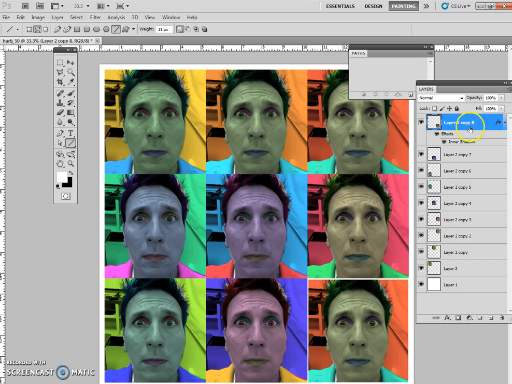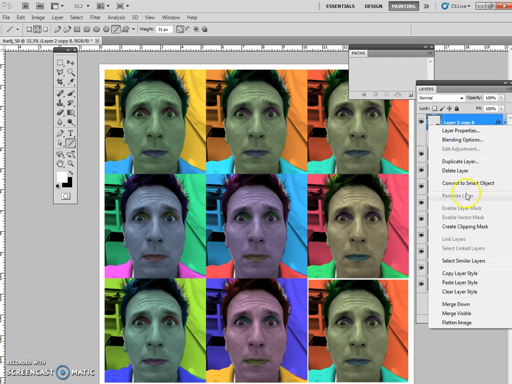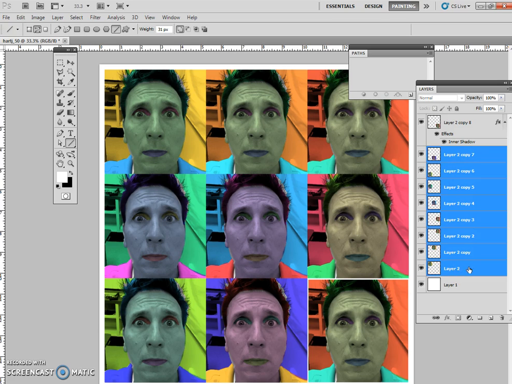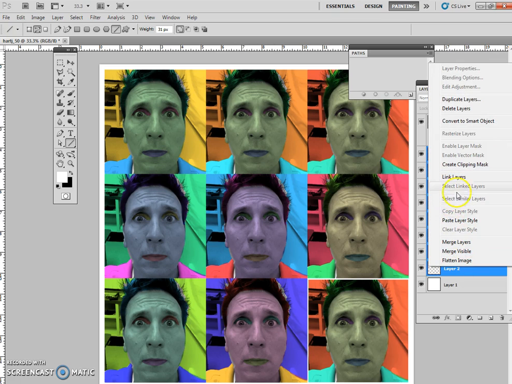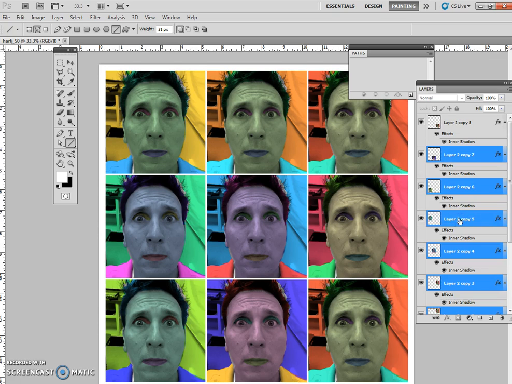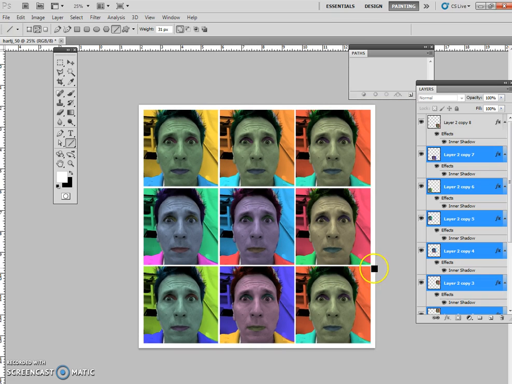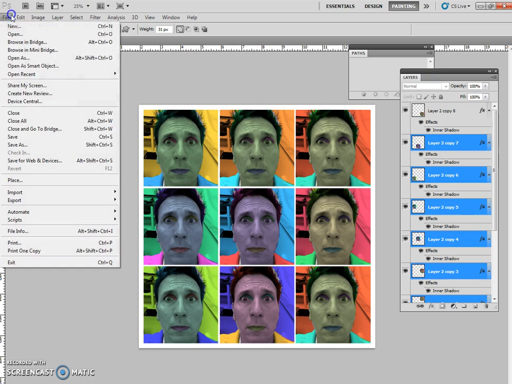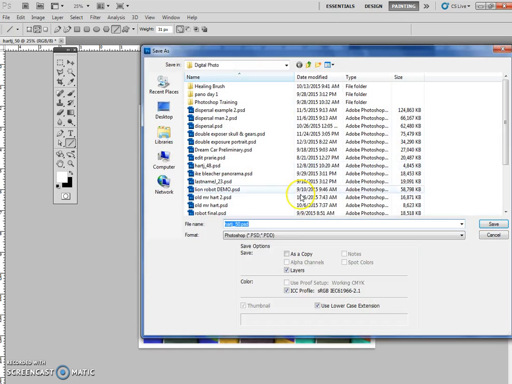Now here's a real shortcut to get all of them to look the same. If we right click here, we can go Copy Layer Style. And then all I have to do is select each of these layers. I can hold down my shift key and click the top and the bottom one, and then right click and click Paste Layer Style. And that same effect goes on each layer. I'll zoom out a little bit so we can see the finished product. So there it is. I would save it now as a PSD in case I screw something up.